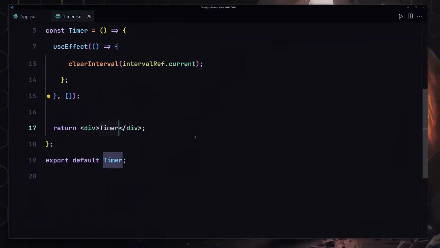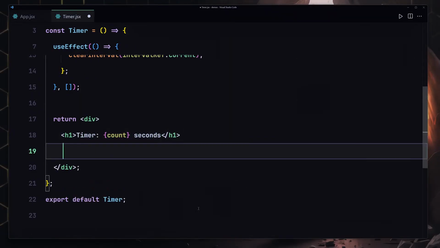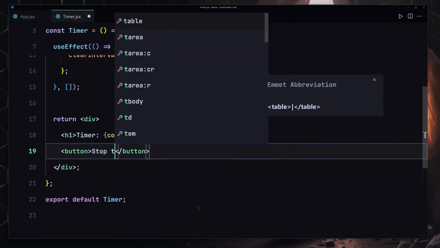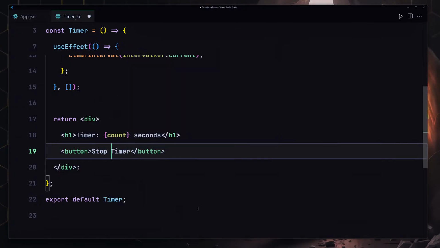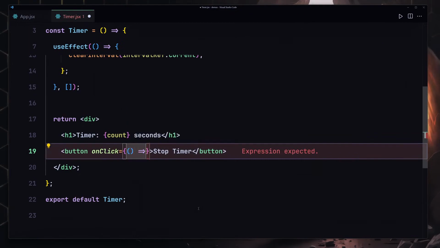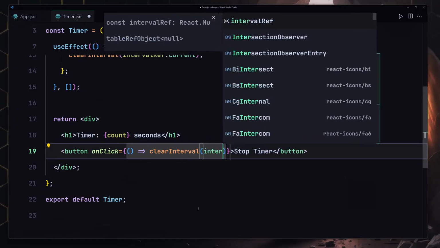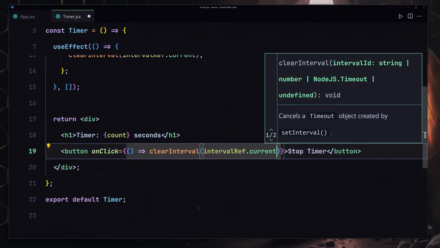Next we have to use them inside our component, so I'm going to remove this, and I'll write my h1, Timer, and here we have to render our count and then seconds, and now underneath there we are going to be also creating a button which will just say like stop timer. Okay, so it's going to allow us to stop our timer like a pause button, and whenever we click on this, what do we want to do? We just want to fire this function which will be a clearInterval, and here we have to specify our intervalRef and then .current value in there.